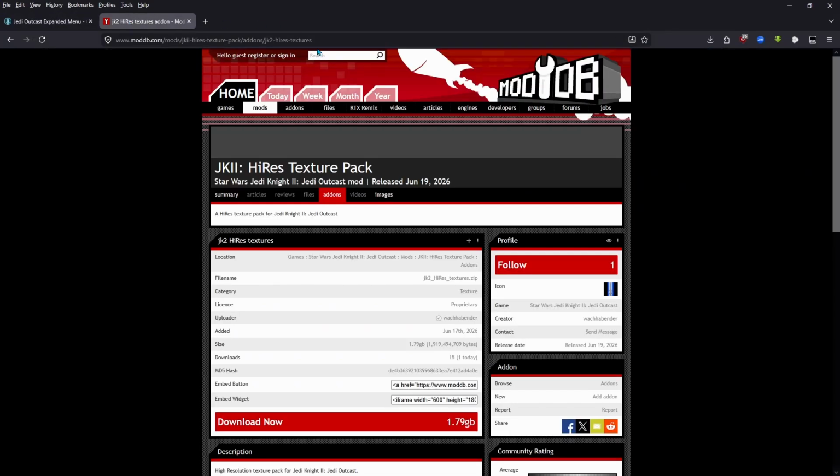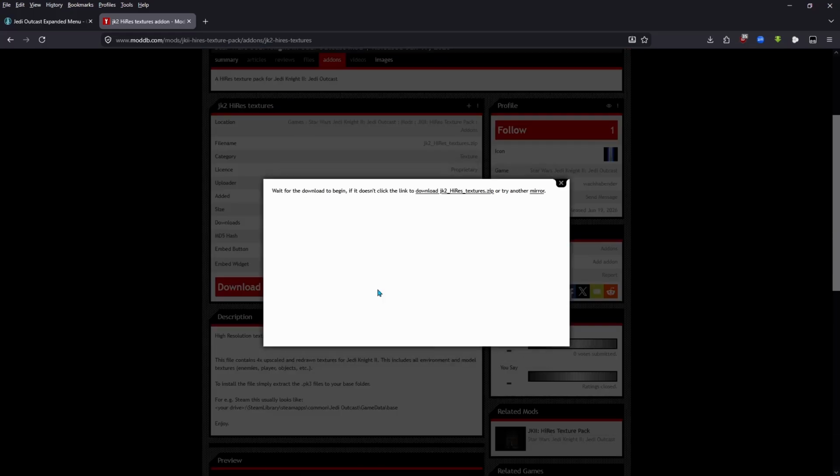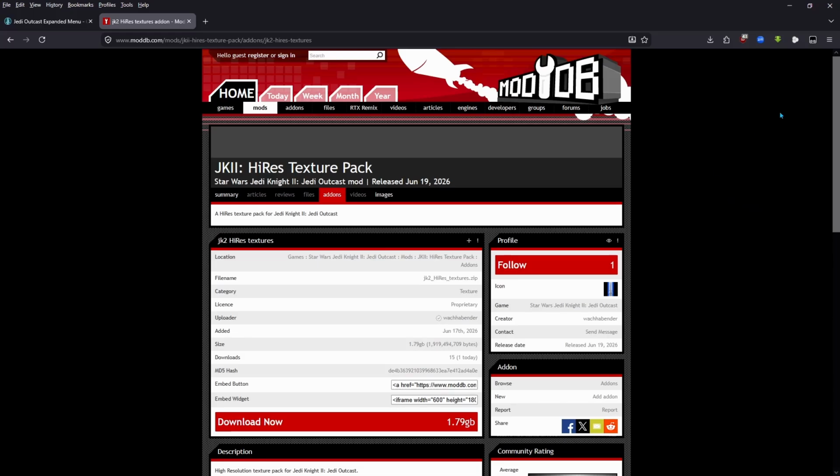Once you're done, we're going to navigate to the second page here, and this is for the high-res texture pack. And what we're going to do is just click on there, download now, and we're going to download this file, and we're going to do the same thing. Put that somewhere on your computer.